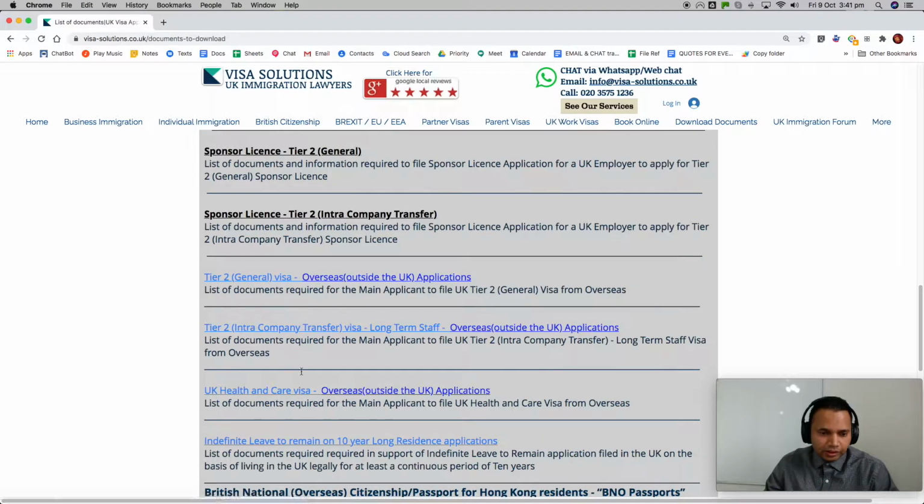It says sponsor license Tier 2 General. So there is another sponsor license which is to sponsor intra-company transfer. That is where there are connected entities, subsidiaries, holdings, sister concerns in different countries. So we deal with both types of licenses, where in intra-company transfer you're transferring an employee from another entity in some other country to this country. In sponsor license Tier 2, you can hire anyone. The individual may not have been working for you before.